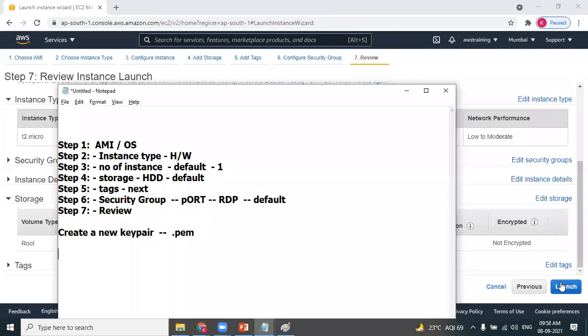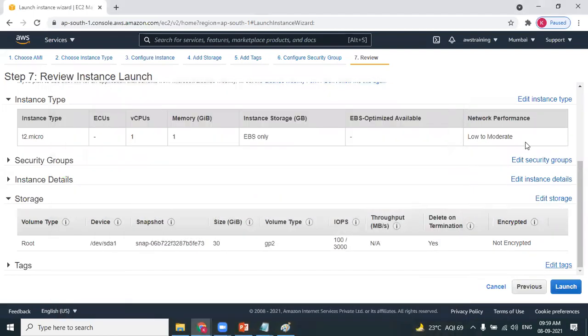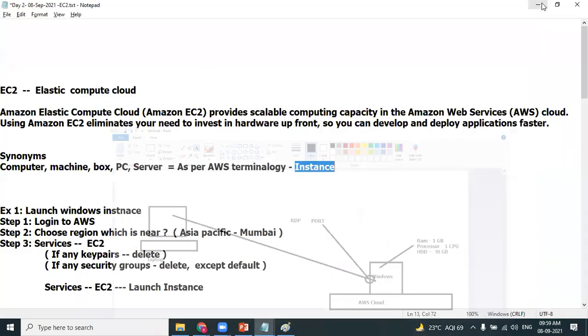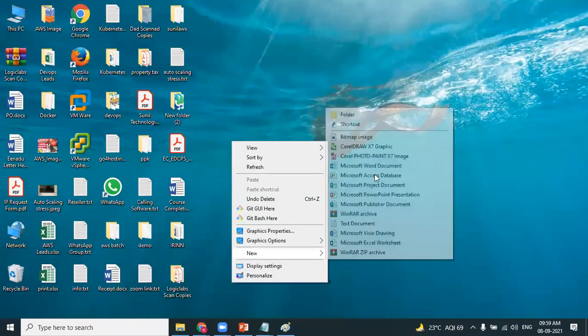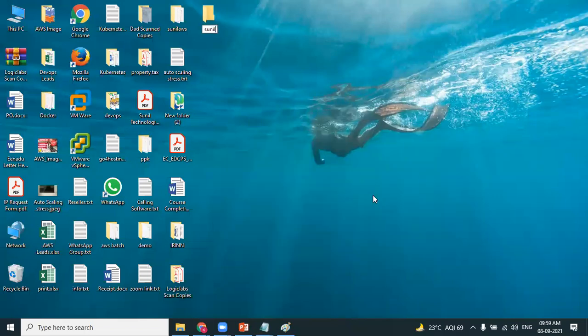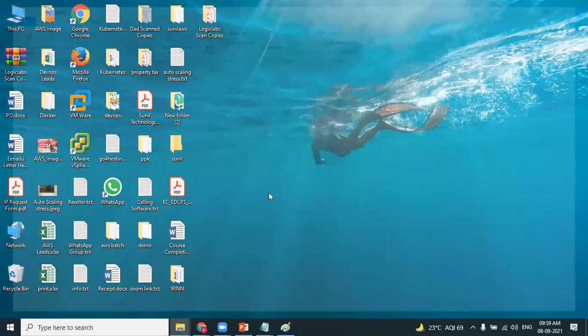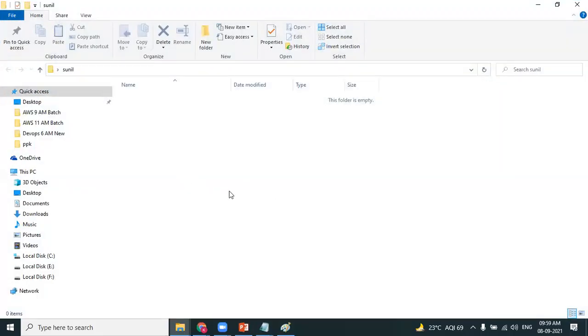You have to download the key pair. AWS provides you a PEM file. So when you click on launch, it will ask you to create a new key pair. Let's experience it. Before clicking on launch, on my desktop I have created a new folder with the name Sunil. Right now the folder is empty. I will be downloading that file into this Sunil folder.